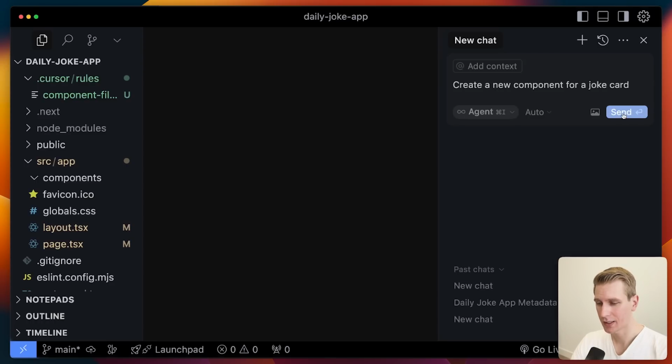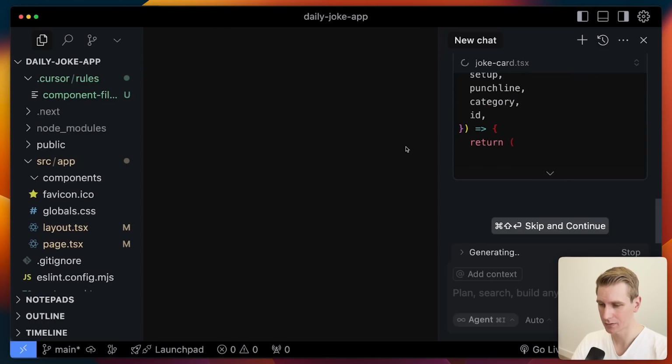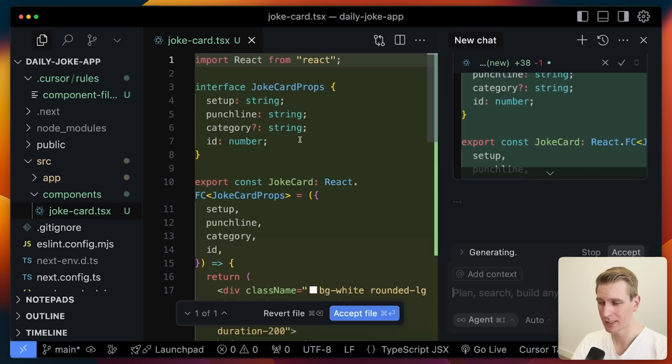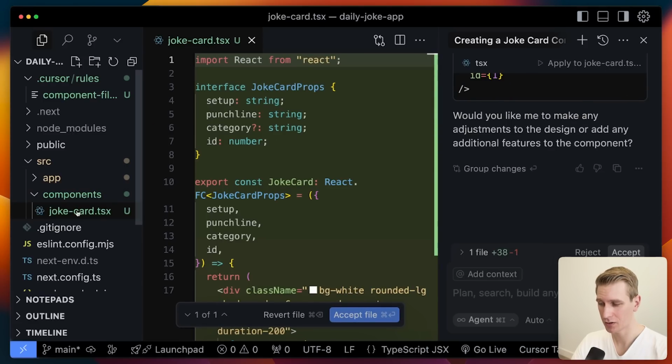So now let's try that again. Create a new component for a joke card. Okay, so it's gonna do its thing again. All right, so now we get a new component and you can see it's using joke-card, the kebab case that I like to use for my file names.